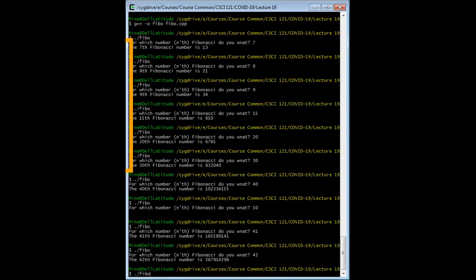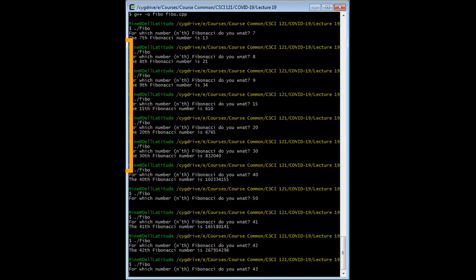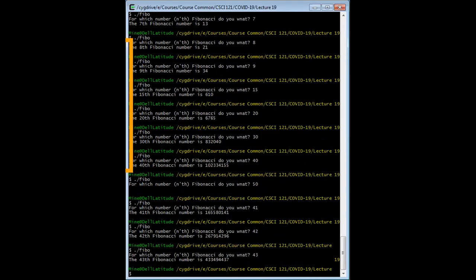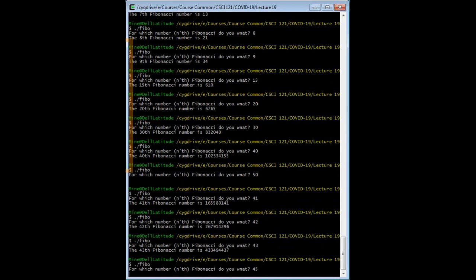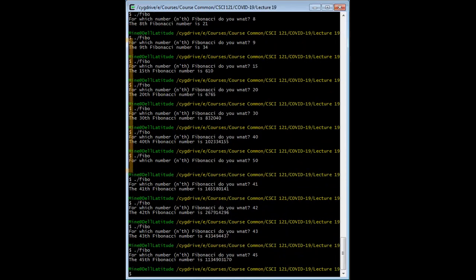How about 43? See the delays getting longer? 45? Oh, this might overflow the int. Ooh, it didn't. Okay. So you can see how long that's taking. Just adding a couple to it takes a lot longer. And that's what we call combinatorial explosion.